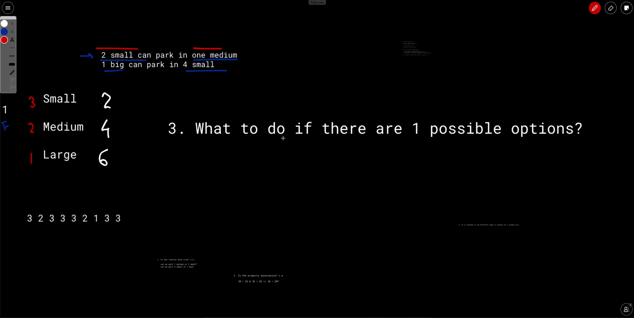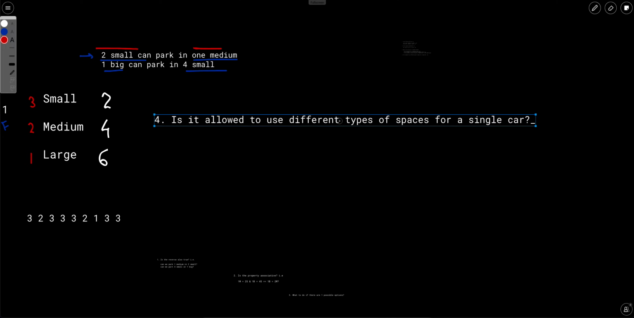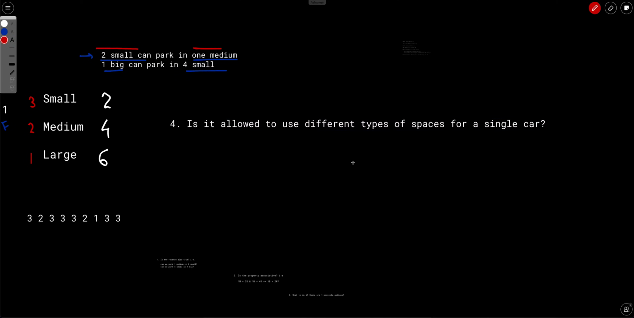So that will be the, let's say, the answer for this particular question. Now there is one more ambiguity that is still left in the question. Let's try to discuss that. So is it allowed to use different type of spaces for a single car?